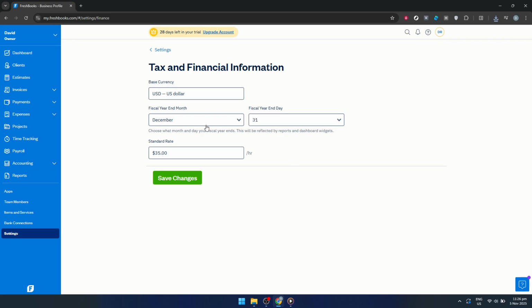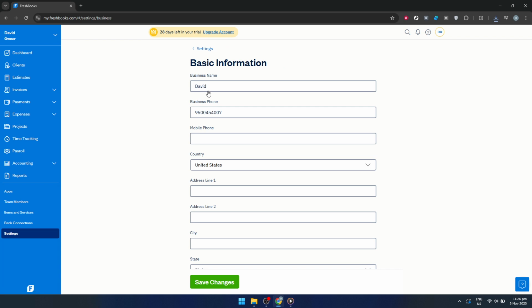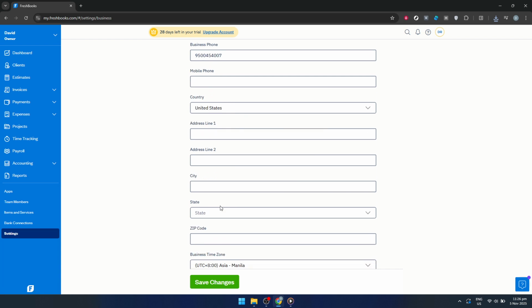Following that, we'll focus on updating your business information. You want to confirm your legal business name and, if applicable, your doing business as name. It's essential for your records and for anyone dealing with your business to have this clarity.